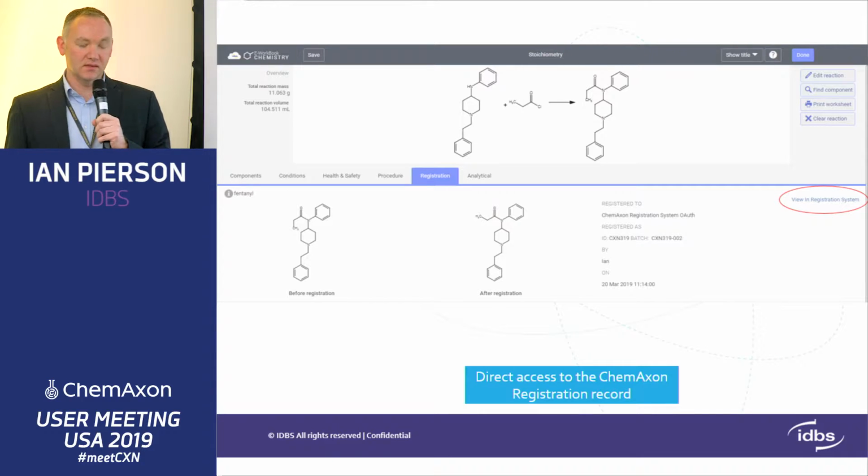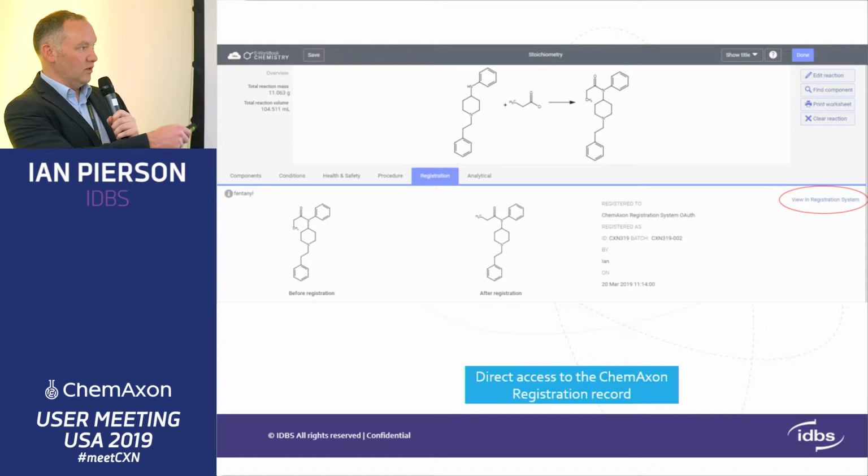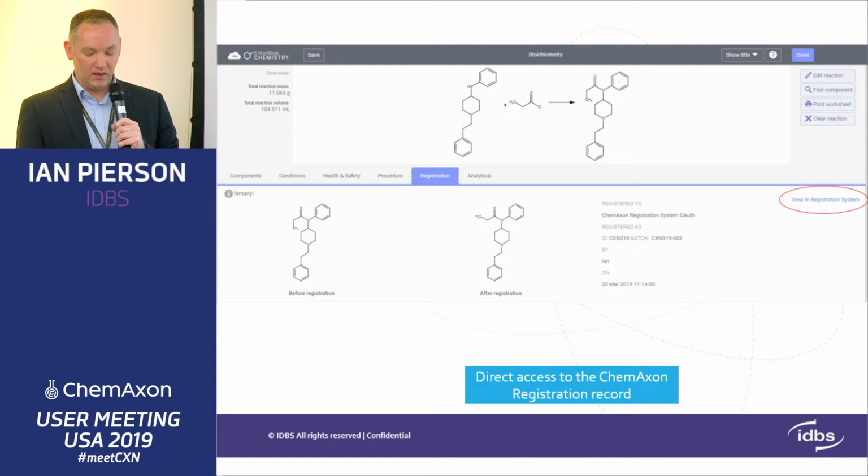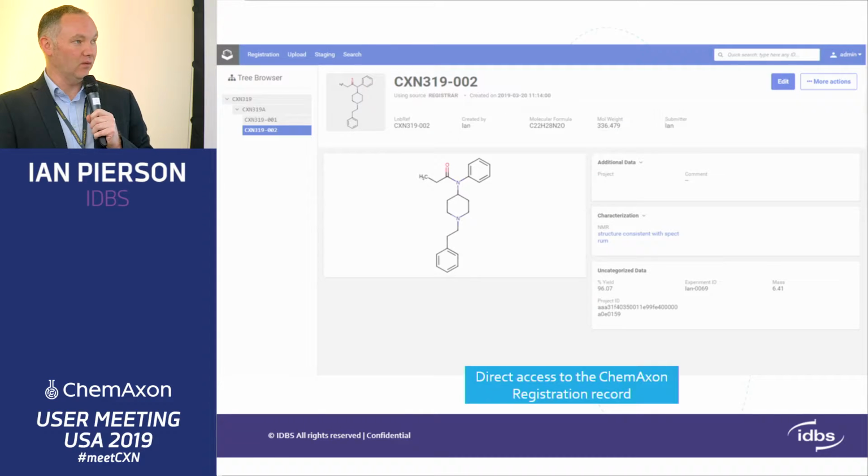Following a successful registration, you can see that we show the compound both before and after registration, which is important to highlight any differences that may have occurred as a result of the business rules checking on the compliance system. We also provide a hyperlink, and clicking that hyperlink will take you directly into the ChemAxon registration system so you can view the results.